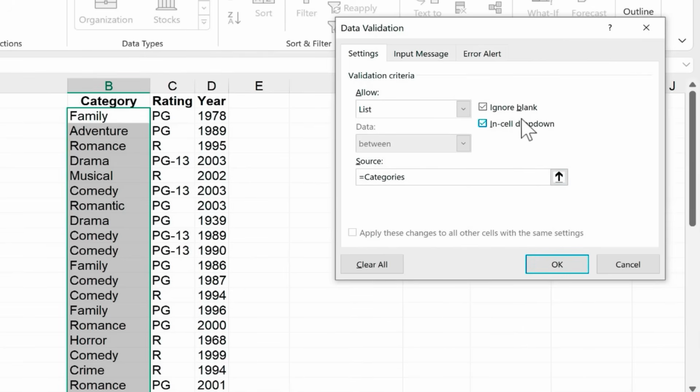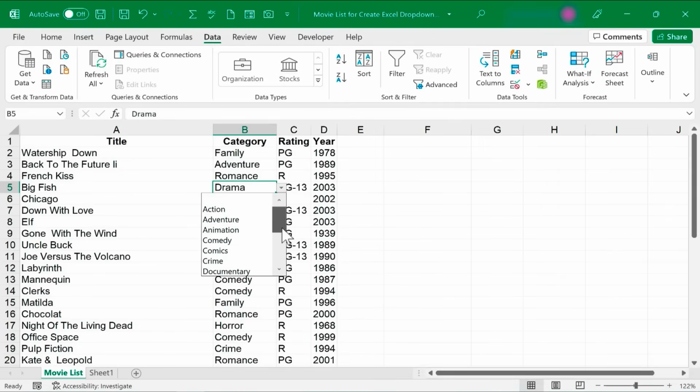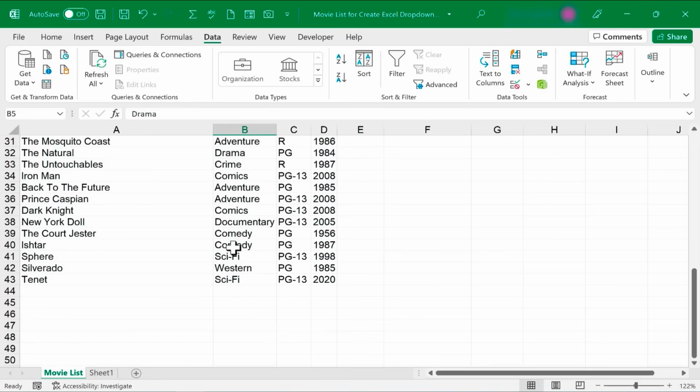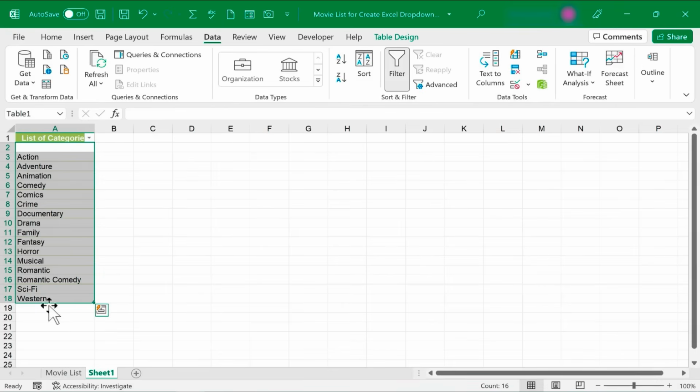Now, I do have an option for a blank category, so I might want to uncheck ignore blank. I'll click OK. Let's see if it worked. Now I have my same drop-down list that's on the other sheet. I can pull it in. When a new movie is added to the list, I can tab over and click the drop-down arrow and choose the appropriate category.